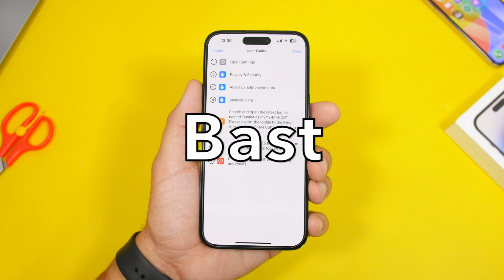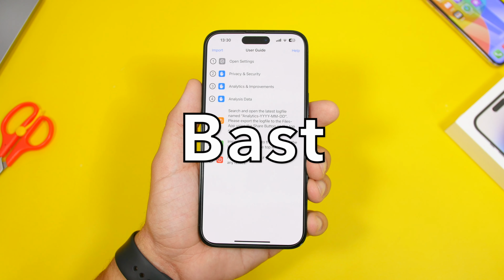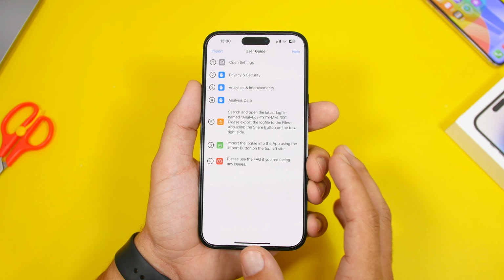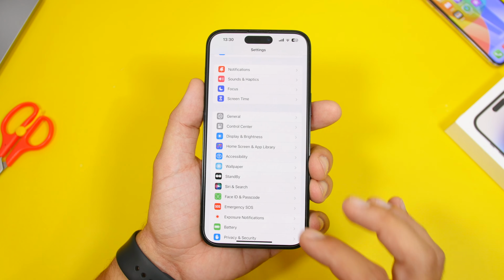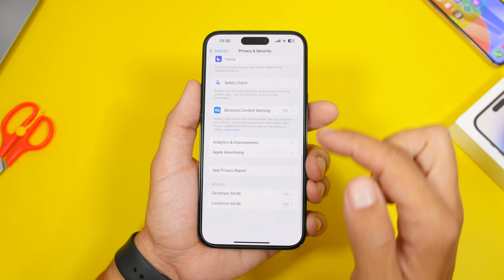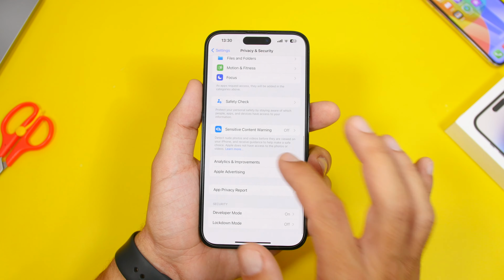Bast is the next app for the video. Now this will show you details regarding your battery and the battery health of your device. So the way it works, first of all, you will need to go to your settings, go under privacy and security here, and then head down here to actually analytics and improvements.